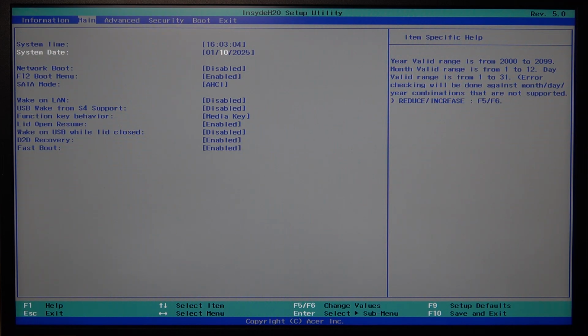And when that's done, remember to click on F10 to save and exit.